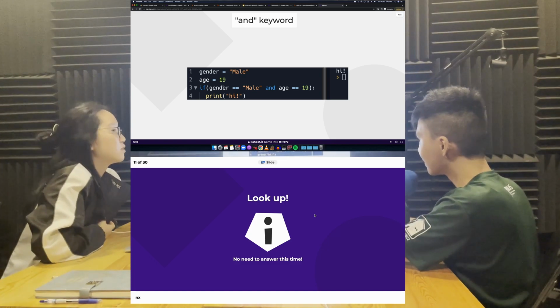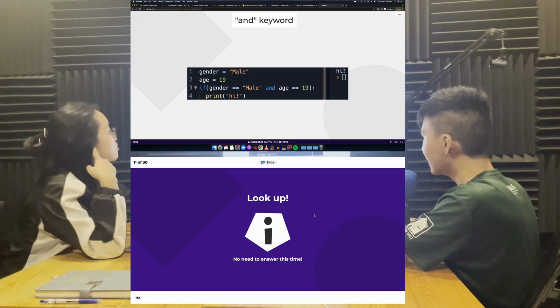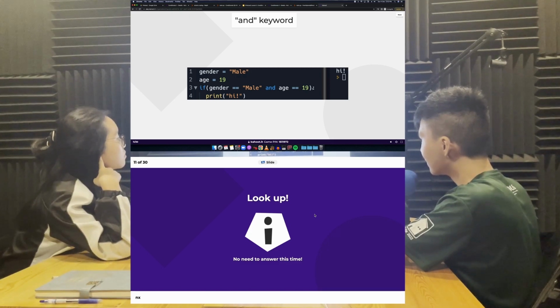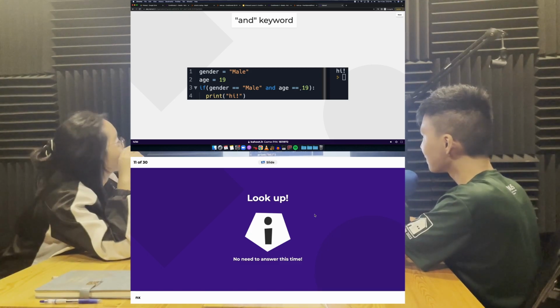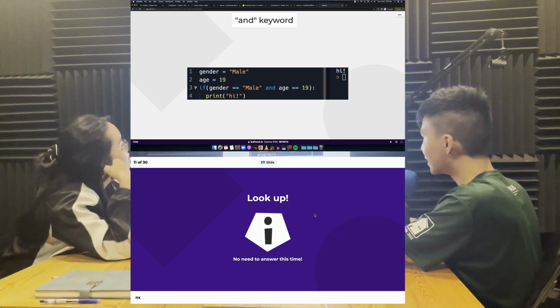So this entire conditional is only true... You see that this entire conditional is made out of two parts, or actually three parts. The first conditional, gender equals male. The and keyword, right? And the last one is the age equals 19 conditional. Two conditionals. This entire conditional has the value of true only if both of them are true. Okay?